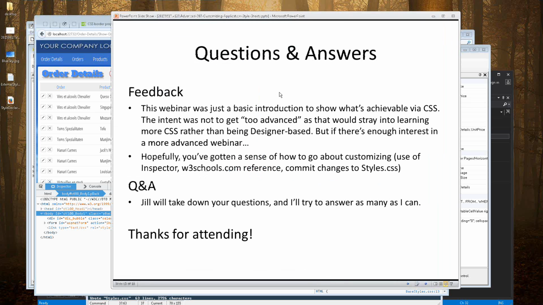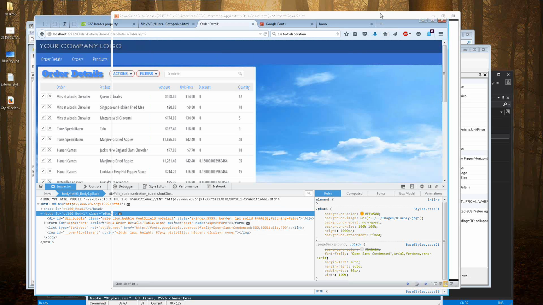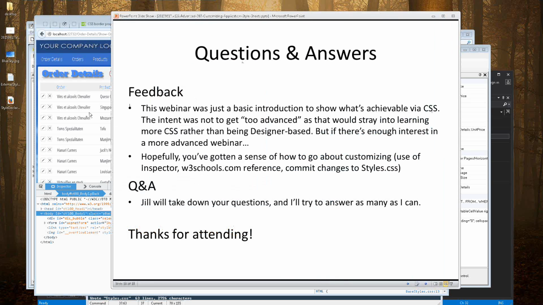I just encourage you to try to use this inspector tool. It's a great tool. It makes things so much easier in terms of figuring out what styles are in your page. So I encourage you to try that a lot. Right now we're just going to take some questions. Go ahead and type in the chat, and I'll answer them in the order that they're received.